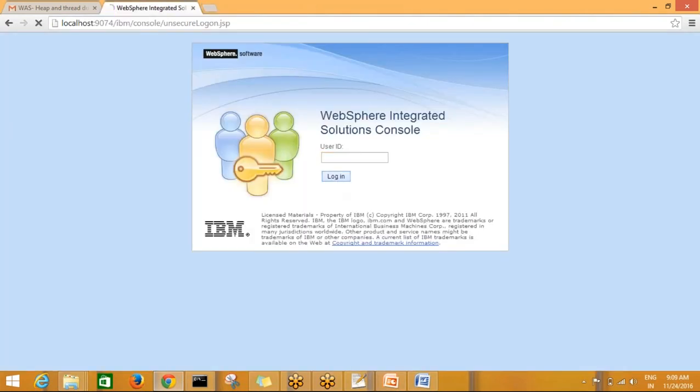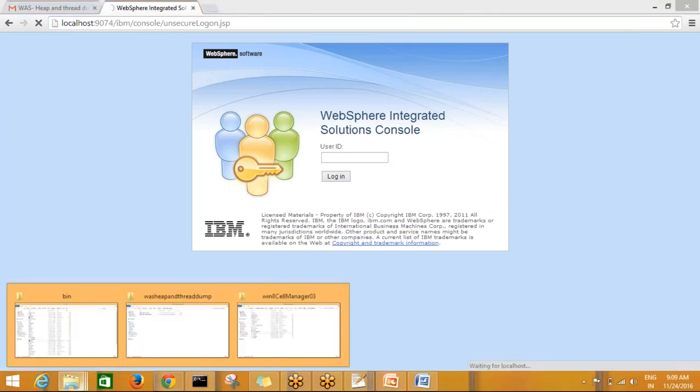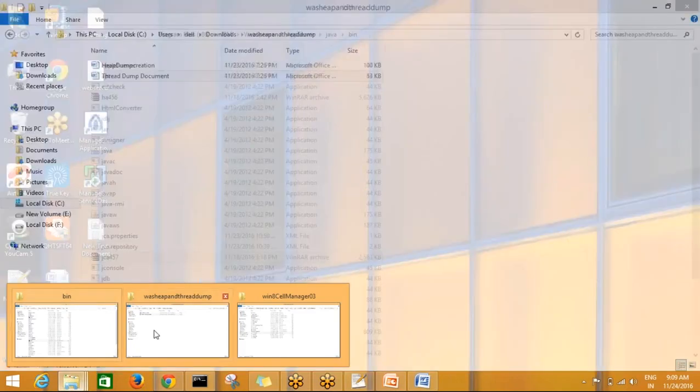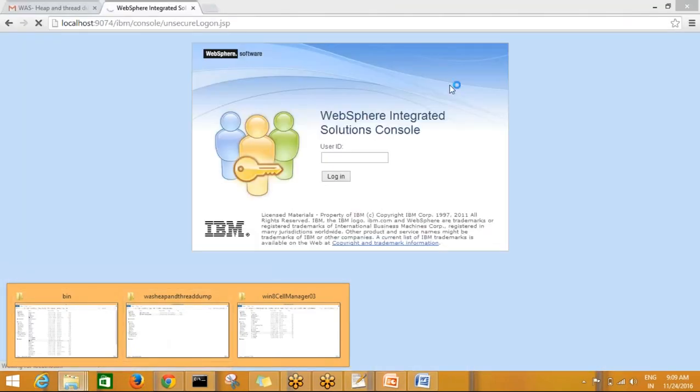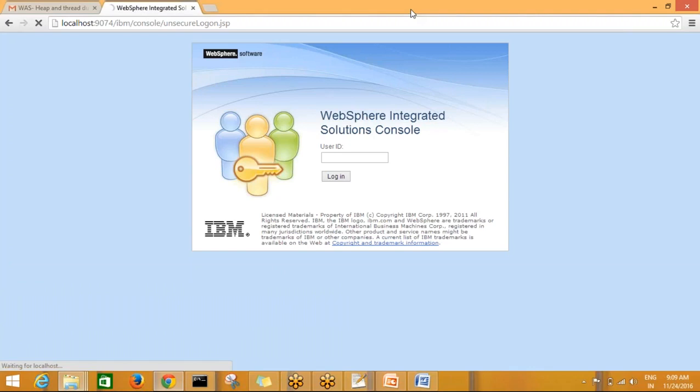So login. The same file you can use for a Linux machine also. Those two are jar files, so we can execute them anywhere. Executable jar files.